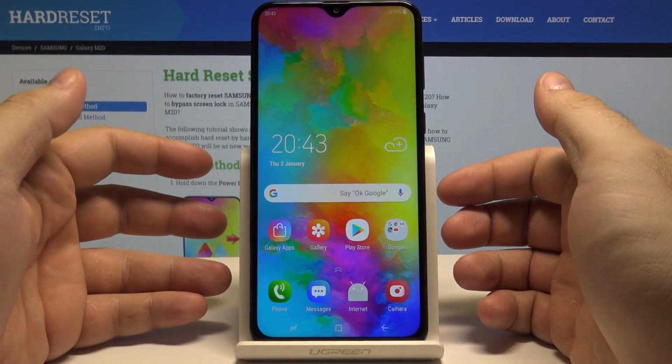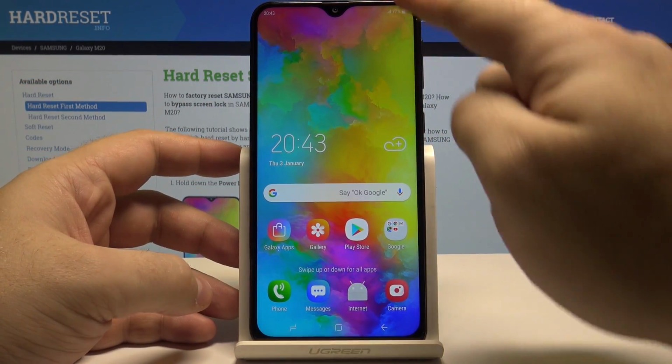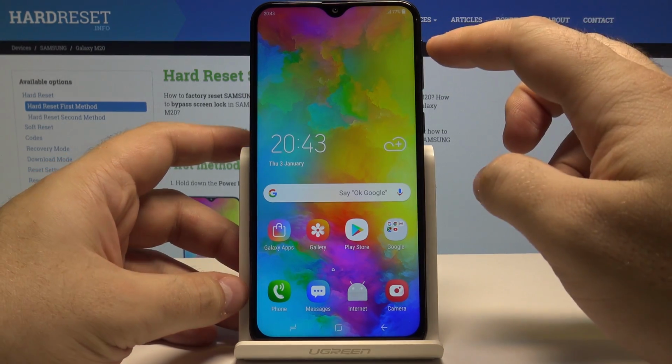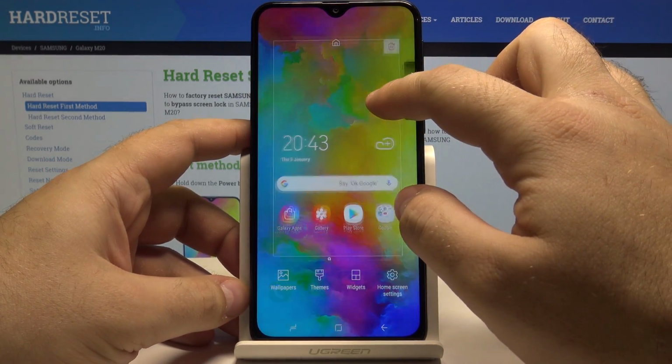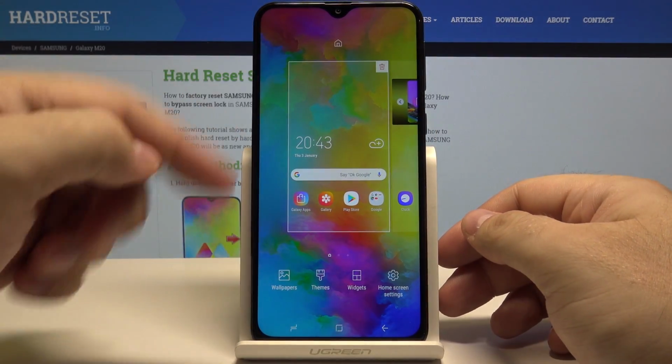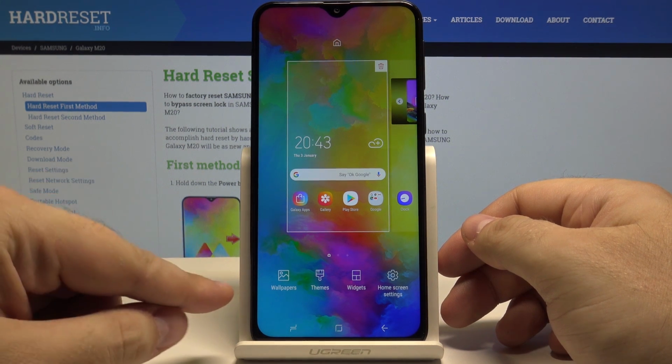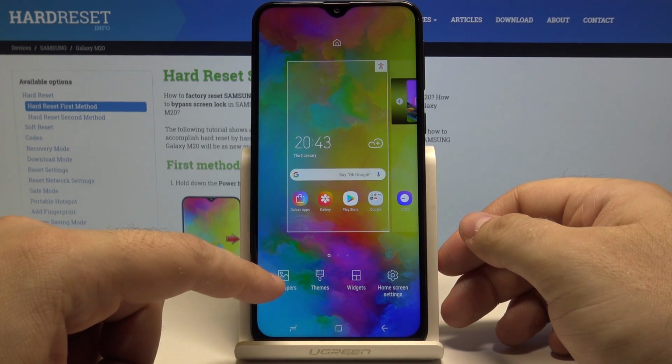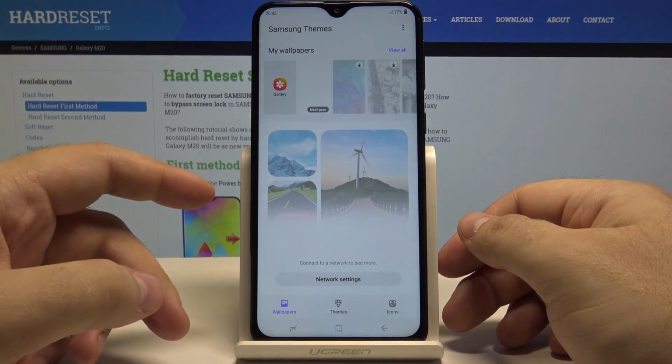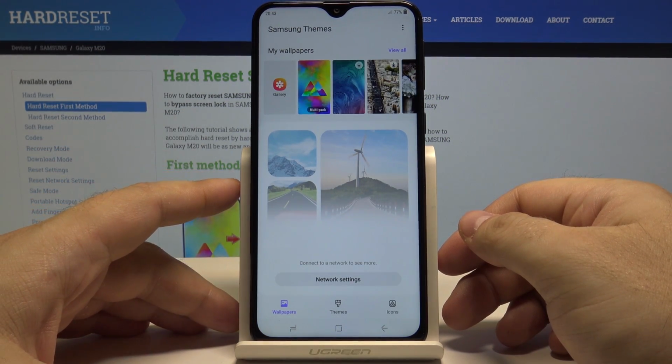Now, the first way you can change your wallpaper is simply by choosing some empty space on your phone, pressing it and holding for a bit. And just like that, we are in the menu and we can change the wallpaper here by pressing the wallpapers icon. And now we are within the wallpaper setting menu.